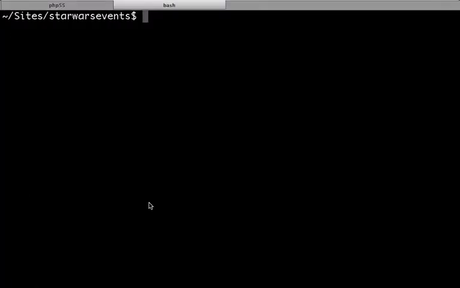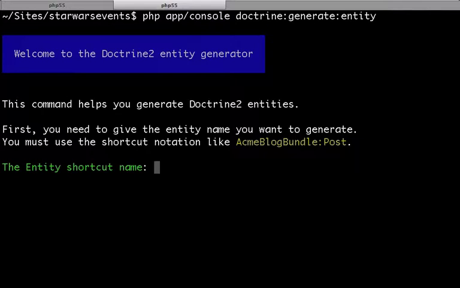The console can even make this for us with the doctrine:generate:entity command. Like other commands, this one is self-aware and will start asking you questions. In step 1, enter EventBundle:Event.